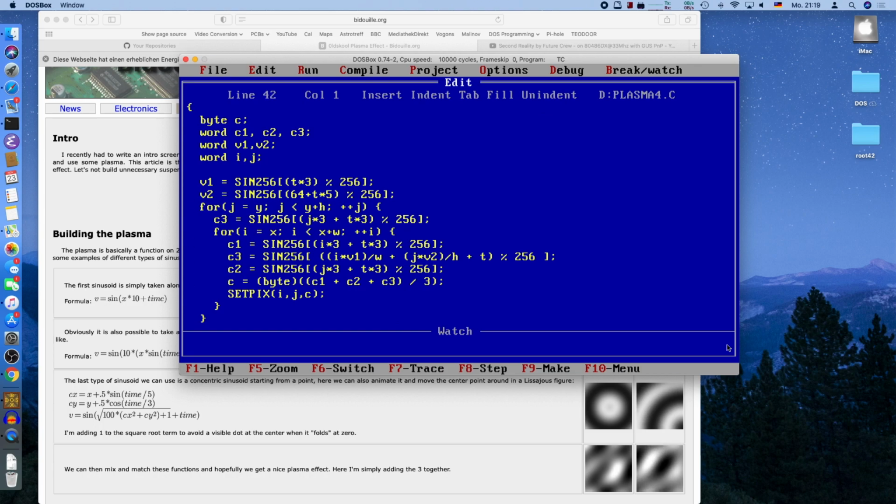The most important optimization was factoring out the terms that are actually not dependent on y or x coordinates, and just leave in all the values that are dependent on i and j. And this makes it actually pretty darn fast. So let's switch to the 486 and see how it looks on real hardware.